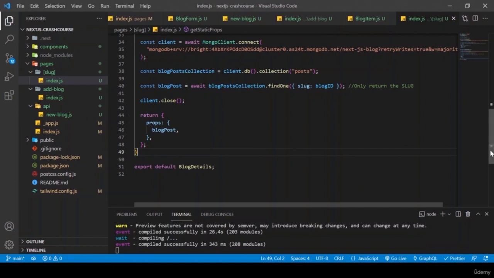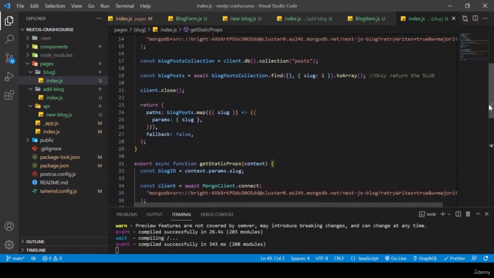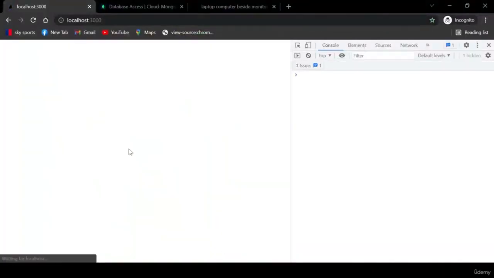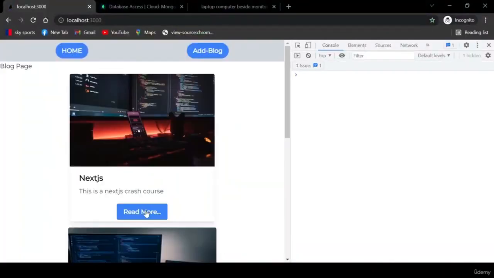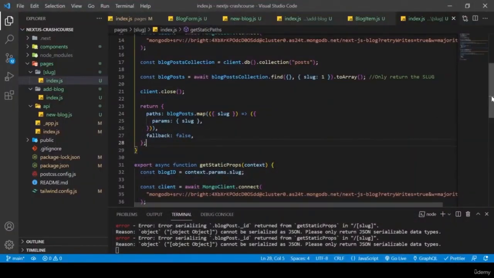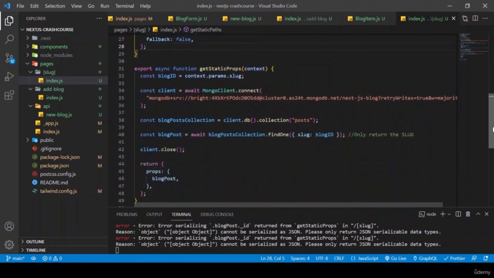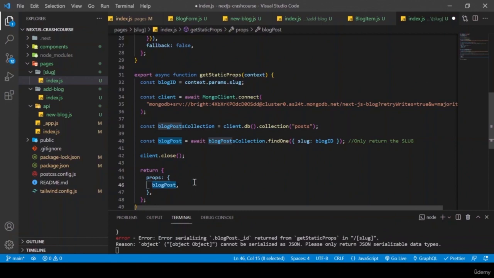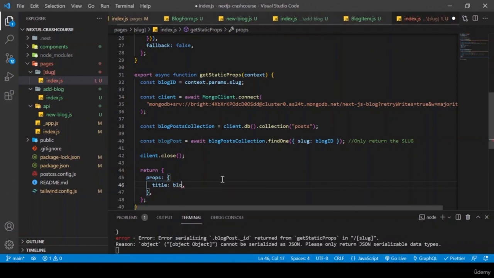So I'm quickly going to get rid of the second getStaticProps we have there. Check that everything else is okay. And if we go back to our front end, it reloads. We click on read more. We wait for it to fetch. Okay, now we still have an error because of the ID. So in blog post, we also need to transform the ID that we are sending over to our component. That error, at least we are now familiar with. We have seen it before.